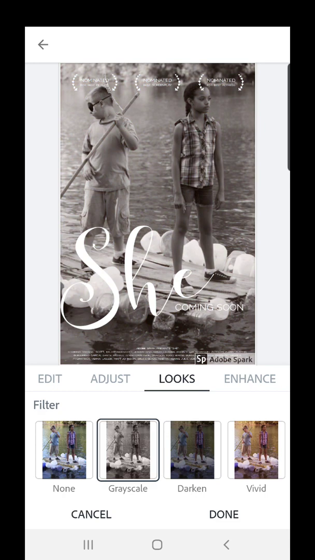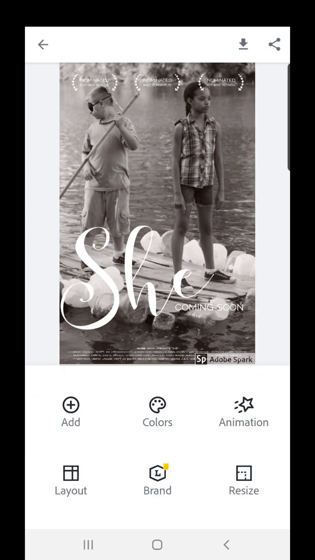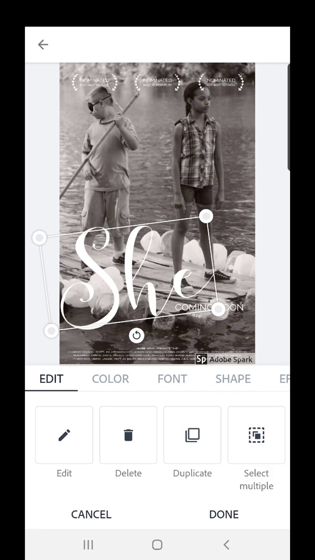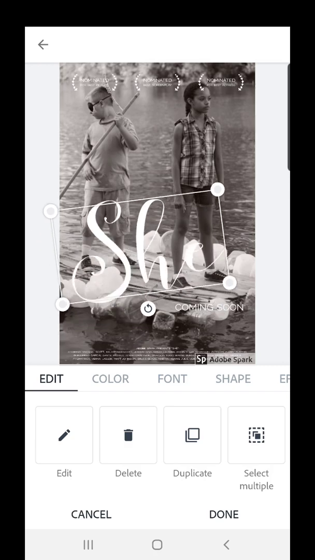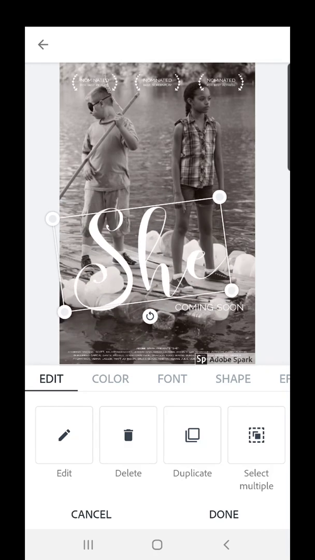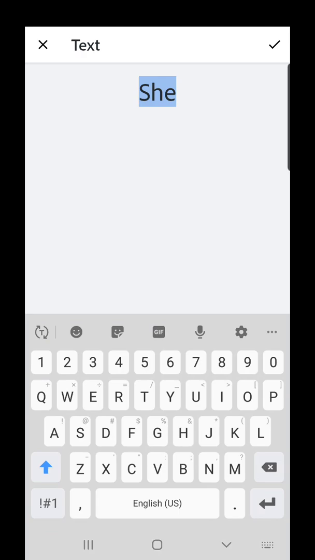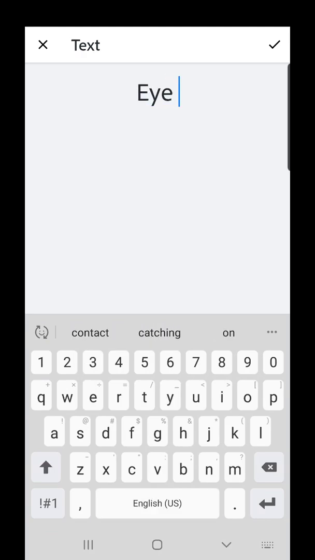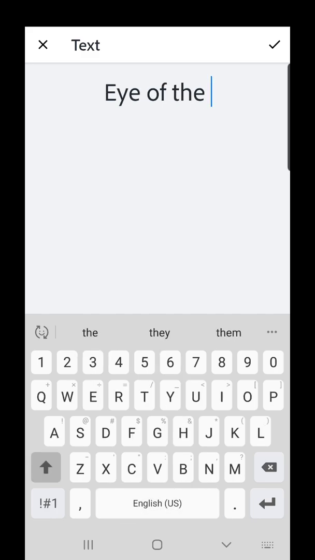Because this is a movie, it's going to be called Eye of the Hurricane, or it is called Eye of the Hurricane. So we're going to click in there where it says she. And then now what you're going to do is you see these boxes. It says edit, delete, duplicate, or select multiple. So what we're going to do is we're going to edit this, right? The writing. So we click edit, and there is the word she. So the movie is entitled Eye of the Hurricane.